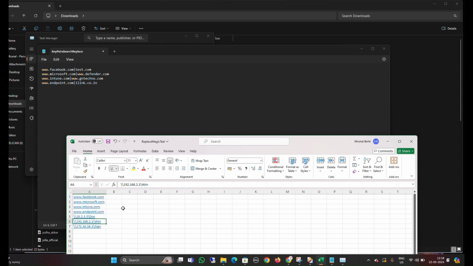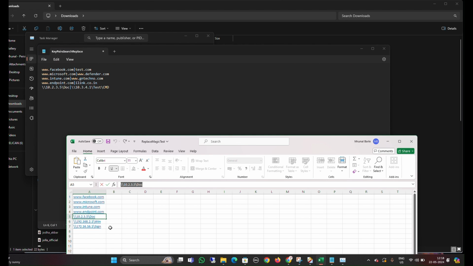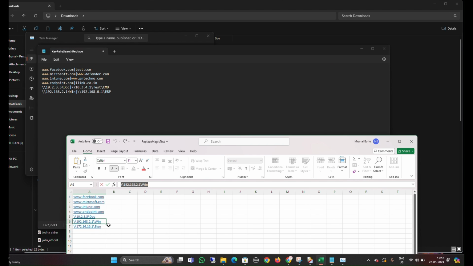Now we need to replace this with. Don't put any space, otherwise it's not working. It skips that file. Here we have our last file path.